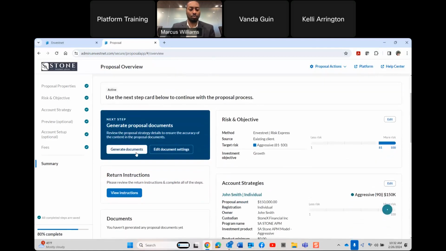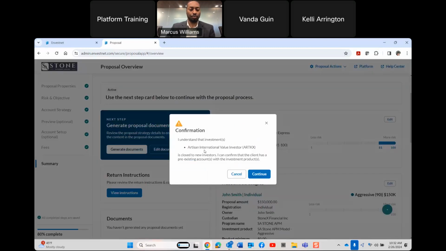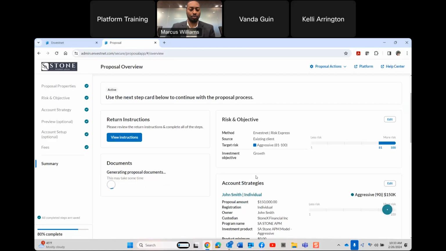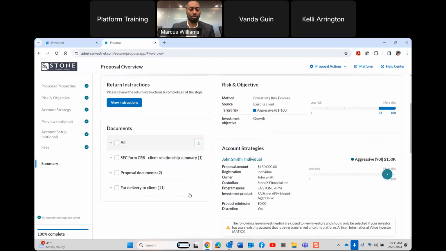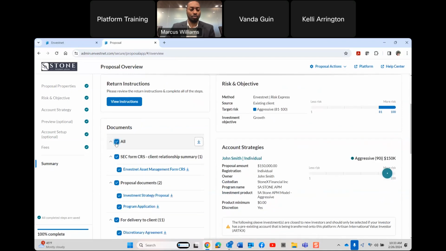Then you just go in and generate your documents. Again, it's going to give us that note that one has a soft close. We just generate those documents, download them, send them off to the client.